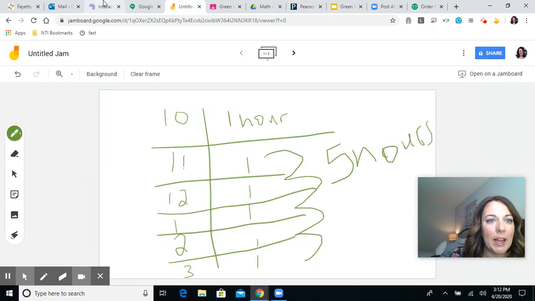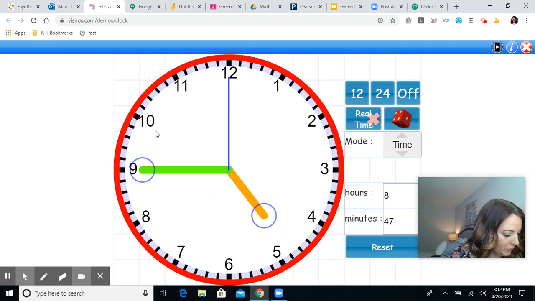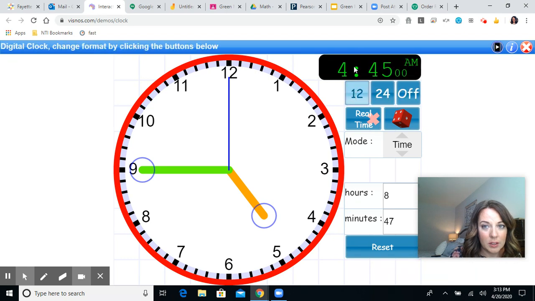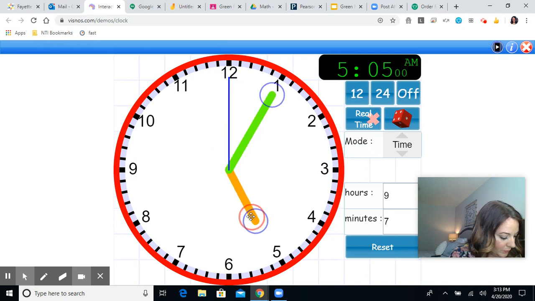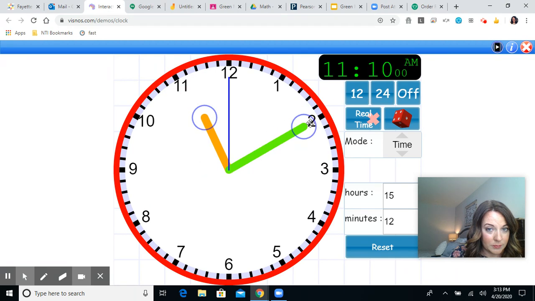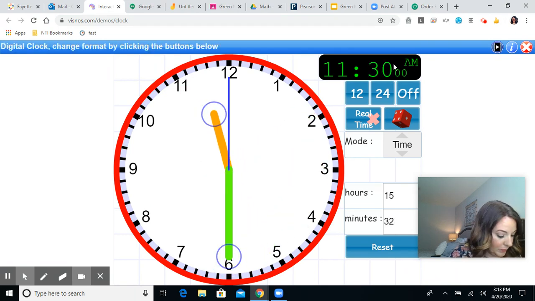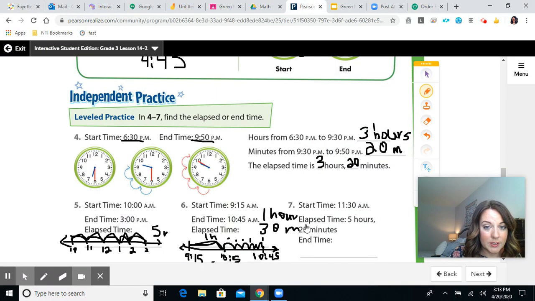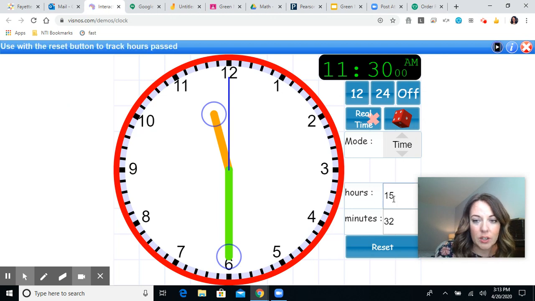Now, if we go back to this clock, I want to say that our start time is 11:30. Okay. So for number 7 down here at the bottom, our start time is 11:30. Elapsed time is 5 hours and 25 minutes. So I want to count up 5 hours.